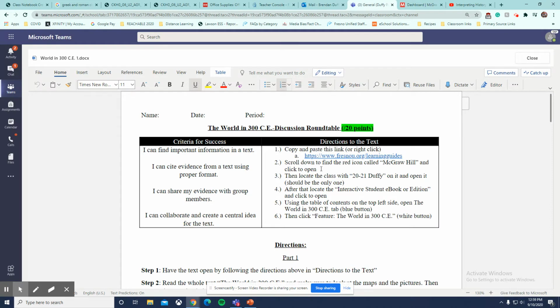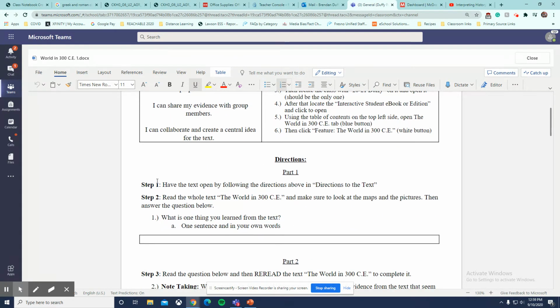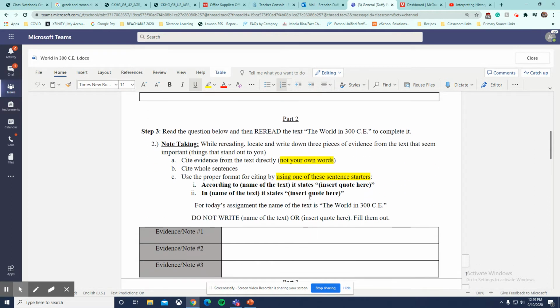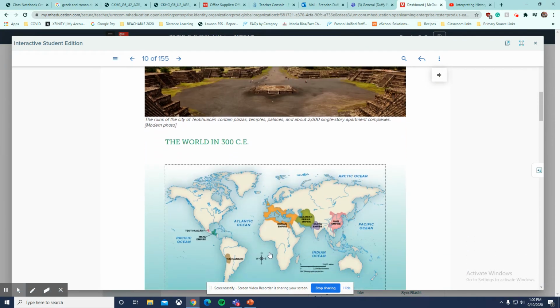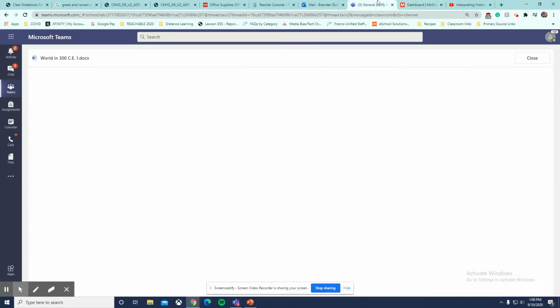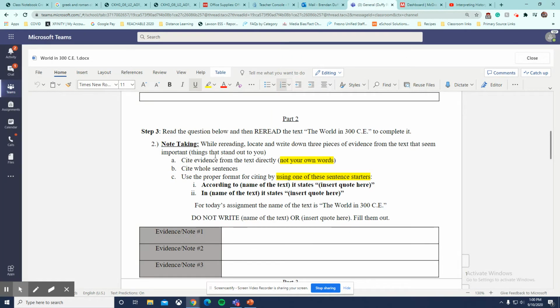Awesome. All right. So part one asks you guys to read the whole text, the World in 300 CE. Make sure to look at the maps and pictures, then answer the question below. What is one thing you learned from the text? One sentence in your own words. You're just telling me one thing. Part two is asking you to cite 3 pieces of evidence from the text, the same text. As you guys are reading it, look for things that sound important and then write them in the box. You have 3 boxes here. There are more specific directions here.